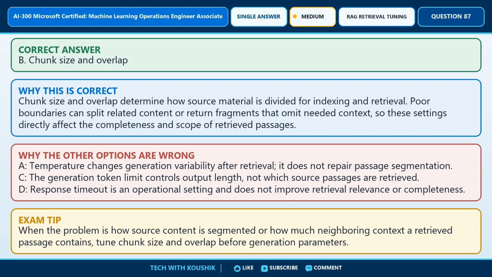The alternatives can be eliminated because A, temperature changes generation variability after retrieval. It does not repair passage segmentation. C, the generation token limit controls output length, not which source passages are retrieved. D, response timeout is an operational setting and does not improve retrieval relevance or completeness.